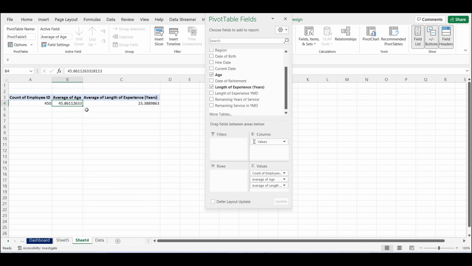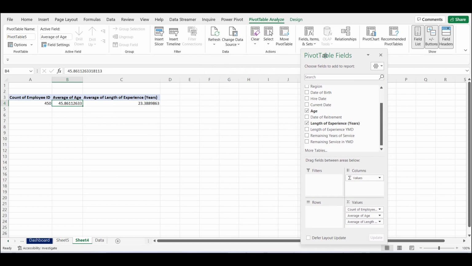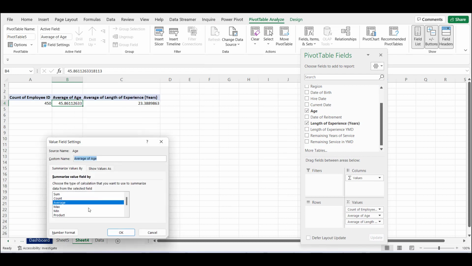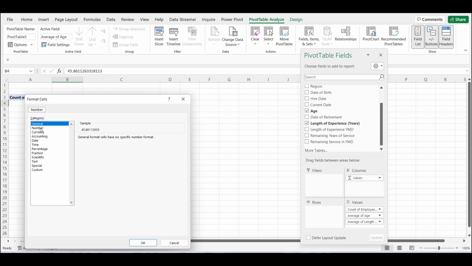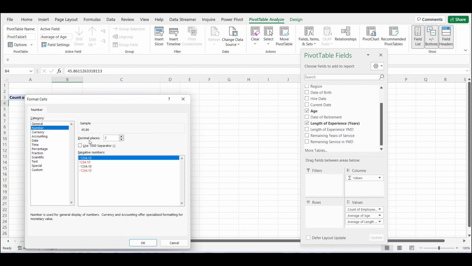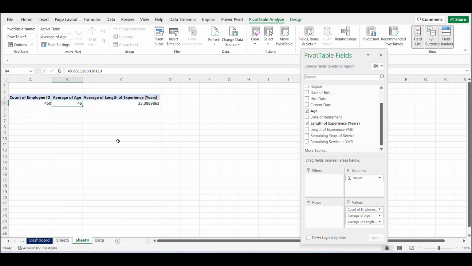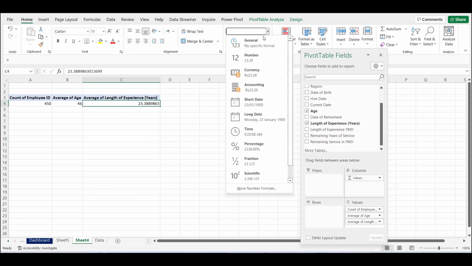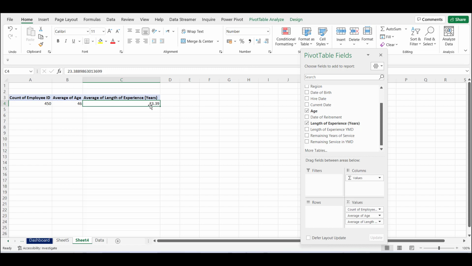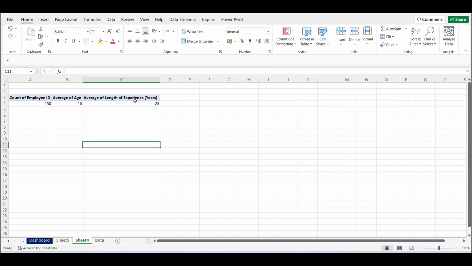We can format this number in two ways. Either you go to value field settings, click on number format and click number. I don't require decimals, so reduce it to 0, click OK. Or you can simply go under the home tab and click here on number, and you don't require the decimals, and click here. That's OK, fine.